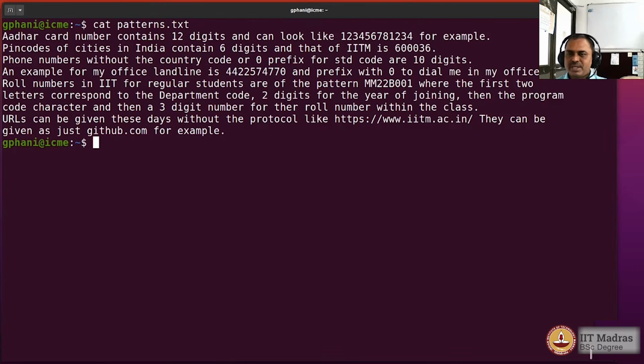So that of IIT Madras is a 6-digit one, 600036. There's no other location in Chennai that uses the same pin code, so I'm giving that as one example. And then the phone numbers for mobile phones are 10 digits, without the country code or the 0 for STD dialing, and the landline numbers also are 10 digits for the cities. So I'm giving that as one example.